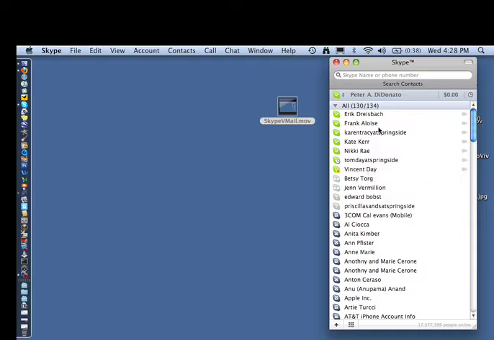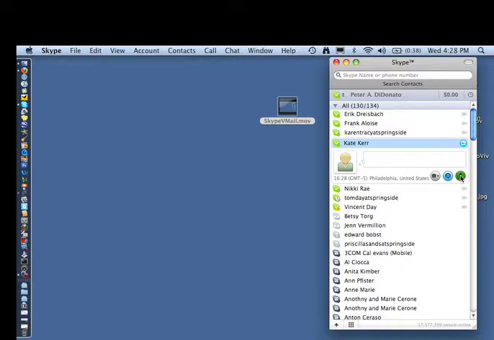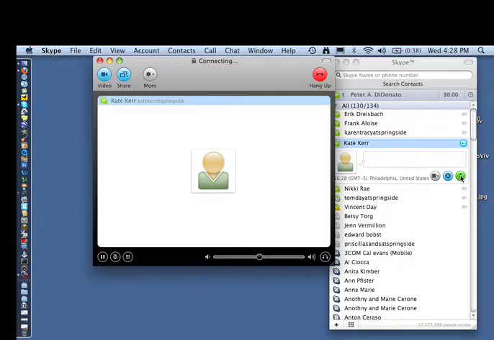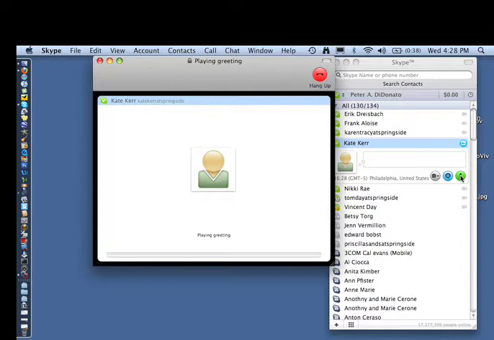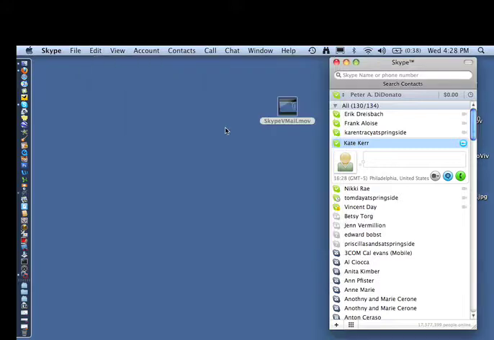If someone's in my address book and I want to Skype them, it's real easy. I just click on their name. Let's see if Kate's at her desk, and I hit the call button. This particular call is a Skype call. You see I went right to Kate's voicemail, so she's probably not at her computer or couldn't take her call. So I'll hang up there and let's try someone else.